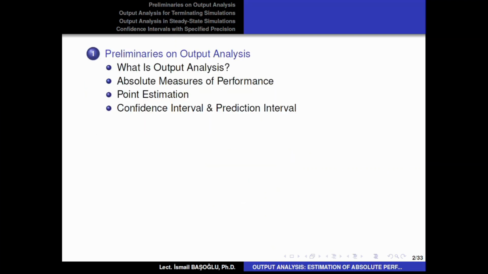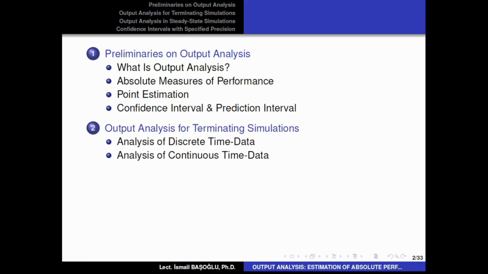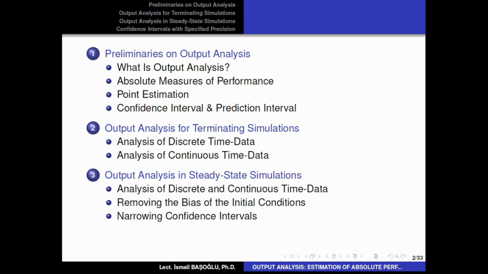We are going to give some preliminaries about the output analysis and explain what output analysis is. And we are going to talk about the absolute measures of performance. And we are going to talk about the point estimation, which is something you know from the statistics course again. And we are going to talk about the confidence intervals and prediction intervals, because these two are going to be essential in measuring the absolute performance of a system design. And then we are going to explain how we can analyze the output for terminating simulations and steady state simulations. But we need to understand the difference between a terminating and a steady state simulation for that.